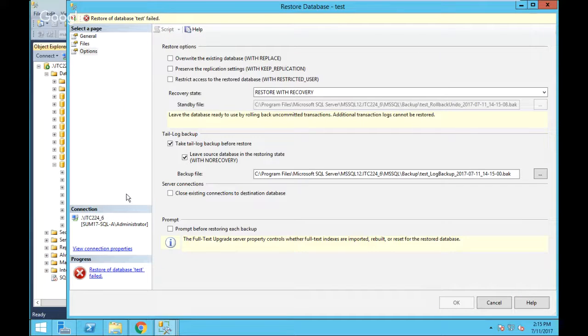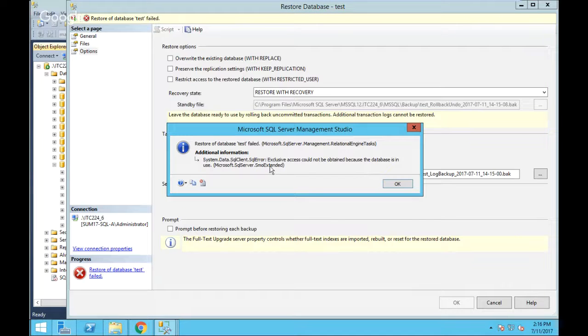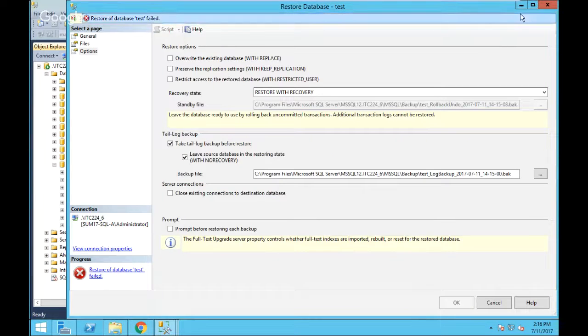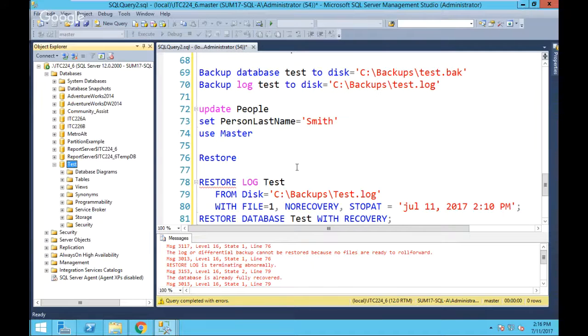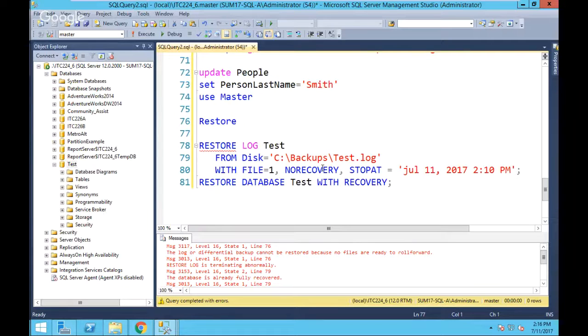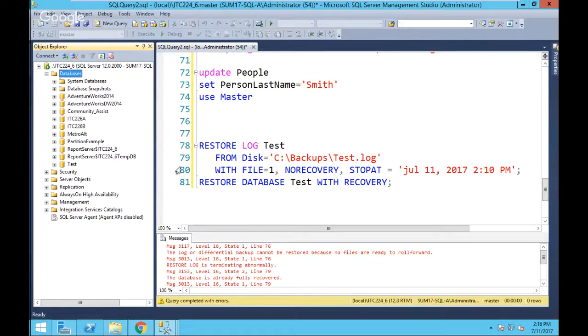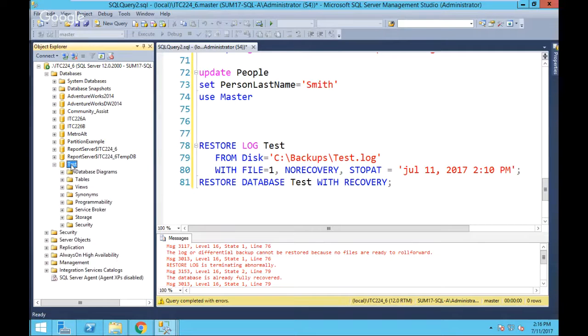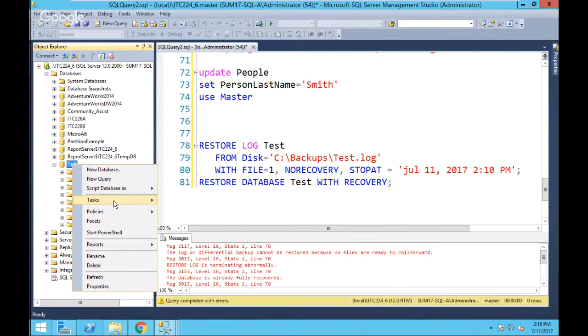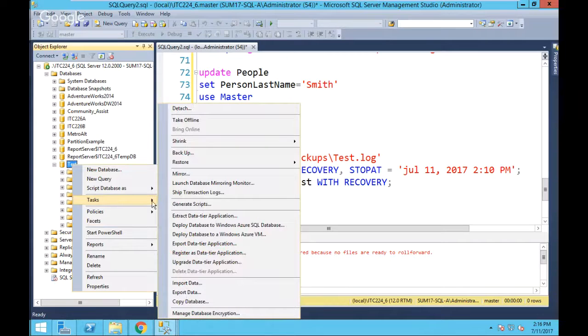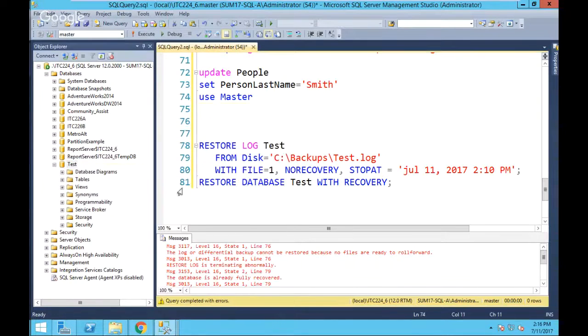It failed. Why did it fail? Oh, it's in use. Didn't I go back to master? Yeah, it says here in master. It worked for me. It did work? Yeah, when I used the GUI tools, not when I used the SQL. Let me refresh here. Nope, it's fine. And it's in master.